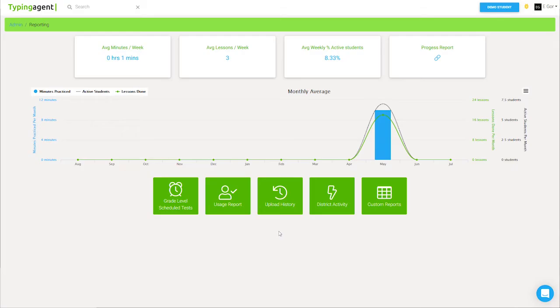Reporting is where a school administrator can view reports for their school district. Starting from the top, we have average minutes per week, average lessons per week, average weekly percentage of active students, and a progress report. Below that, we have a bar graph with some monthly data on it. And if we scroll over, we can actually see some information highlighted. And if we chose, we could also export this into a number of formats.